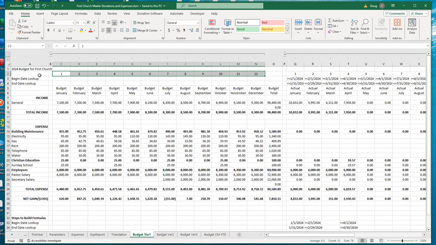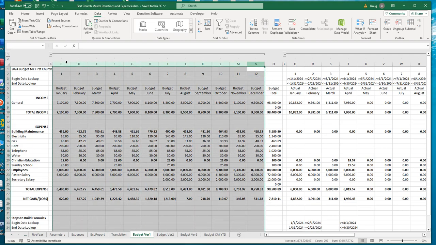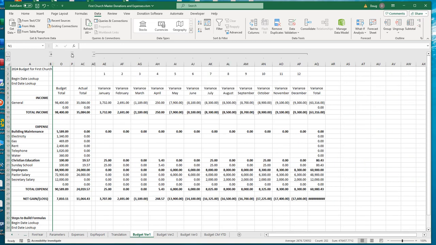The other thing that I'm going to suggest that you consider doing is using what Excel calls groups. So under the data menu in Excel, you highlight the 12 months of budget information, and you click the button over here called group. And what that does is it creates a group that if you click the button here, it hides all 12 of those columns.